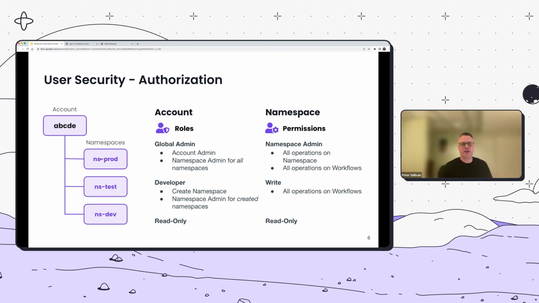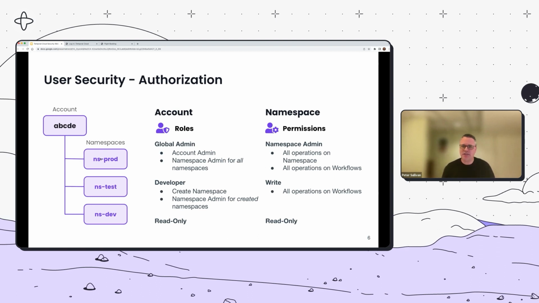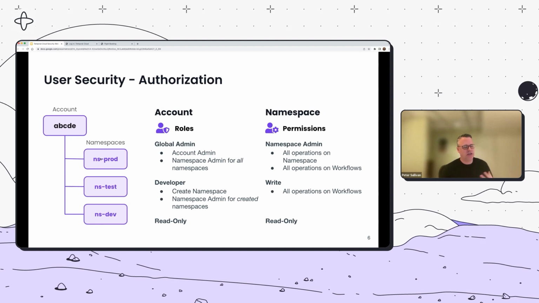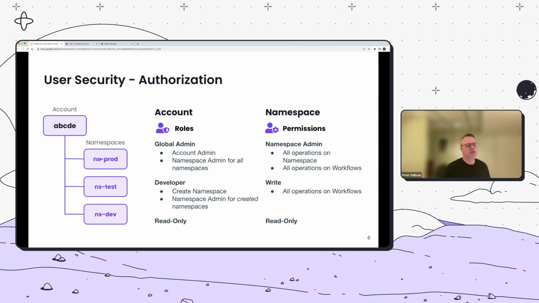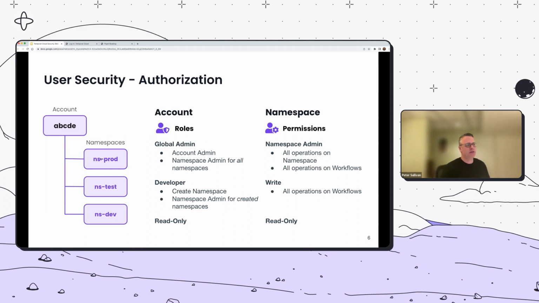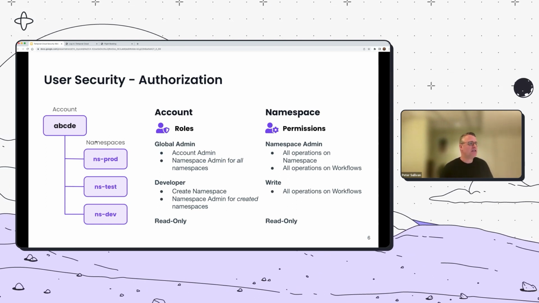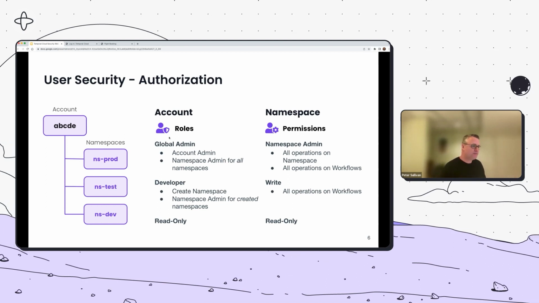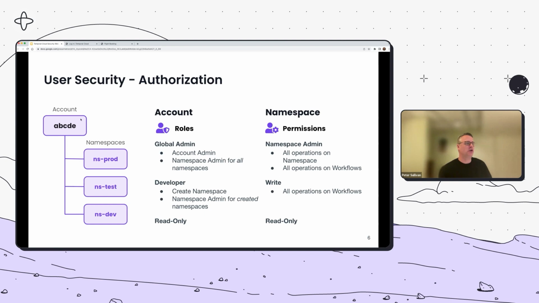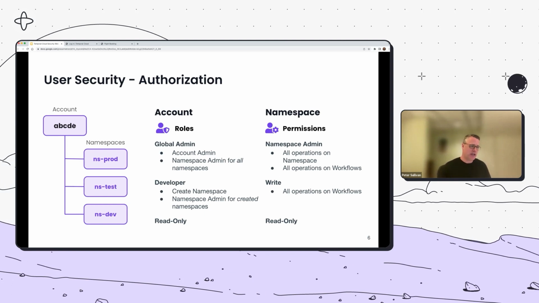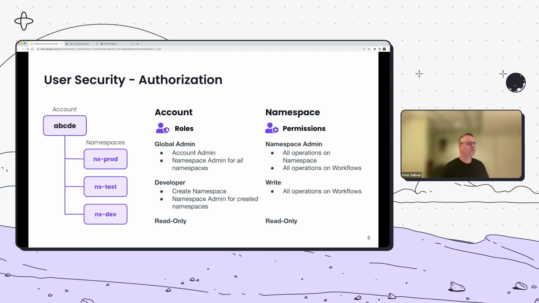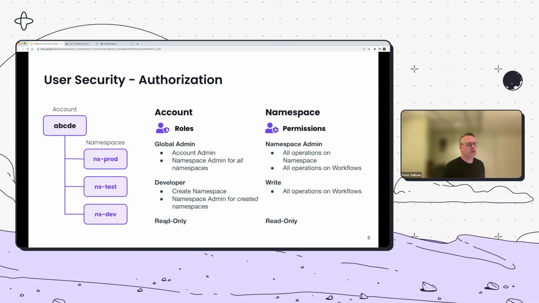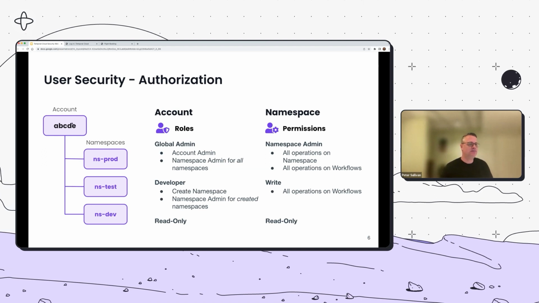Within an account, you create namespaces, right? Temporal Cloud offers namespace as a service. You don't see any of the backend infrastructure of the Temporal cluster. You just see the namespace and you're granted permissions to work within specific namespaces within Temporal Cloud. So at the top level, account level, of course, you can be a global administrator and have access to everything. You could be in a developer role, which would give you, at the account level, access and the ability to create namespaces. And then, of course, administer any namespaces that you create. Or you could grant a user the ability to be read-only at the account level.